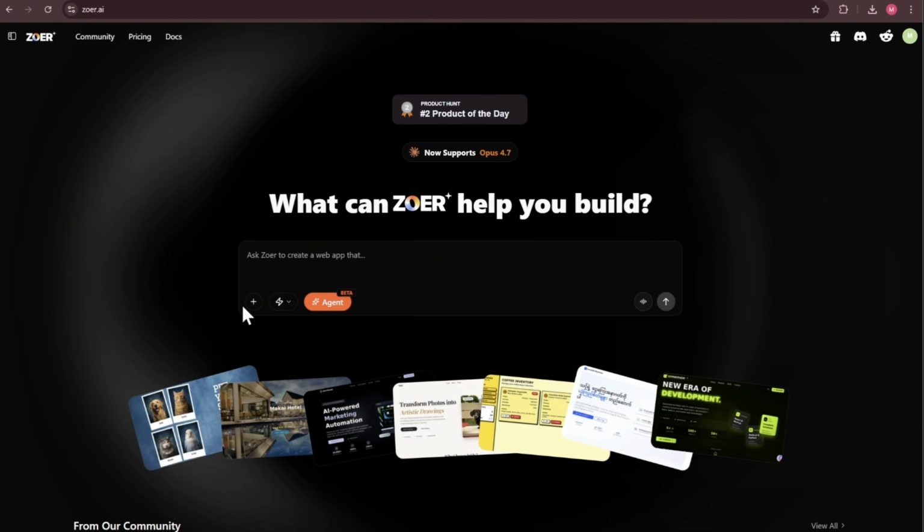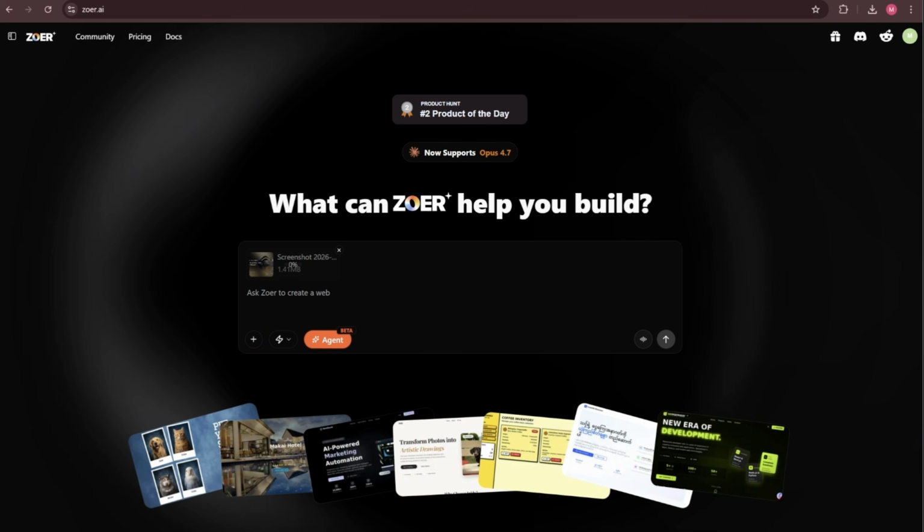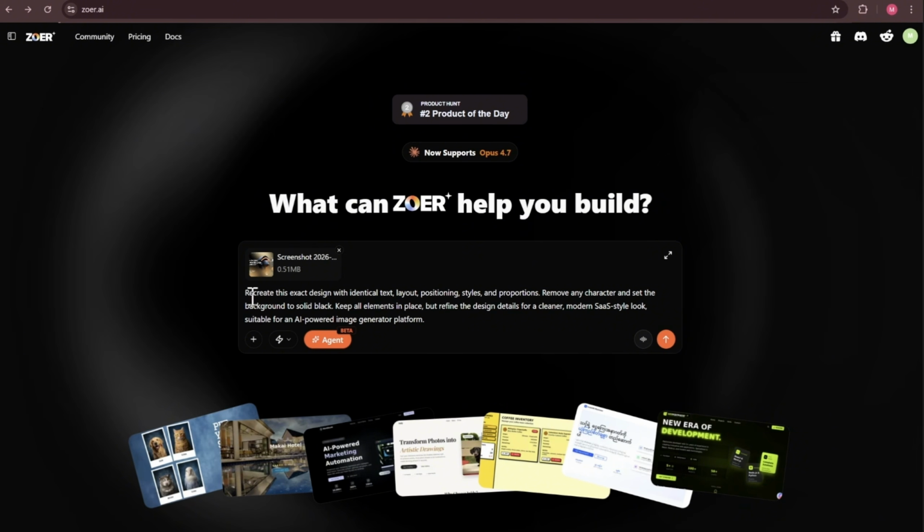To do that, I'm simply going to upload the screenshot right here. And then I'll enter a prompt like this. Recreate this exact design with identical text, layout, positioning, styles, and proportions. Remove any character and set the background to solid black. Keep all elements in place, but refine the design details for a cleaner, modern SaaS-style look suitable for an AI-powered image generator platform. And honestly, that's all we need. I'm going to keep agent mode enabled, switch it to ZOER Pro for stronger reasoning and higher quality generation, and then let ZOER handle the entire process.